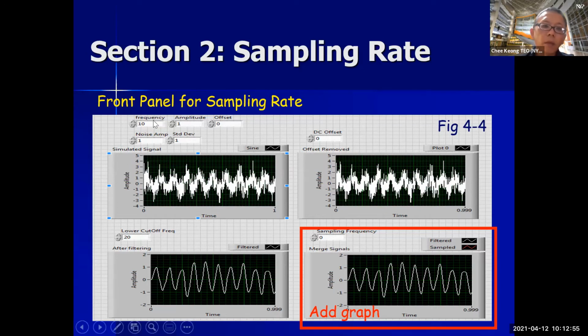So for section 2, as I mentioned before, we add in another graph, which is the filter and sample signal. So basically in the front panel, the only difference is one more graph. Therefore, that's why just now I started off with 4.4, instead of the previous two block diagram and the front panel, right? So I basically straight away come to 4.4 and start to wire it.